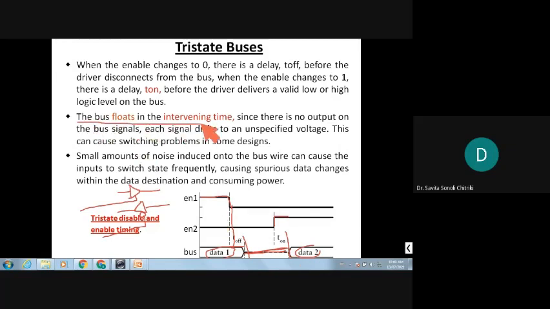The bus floats in the intervening time since there is no output on the bus signal. Each signal drifts to an unspecified voltage, and this can cause the switching problem in some designs. So this is very important. So whatever delay has occurred in between switching of the enable signals, during that time the bus floats. So that is dangerous, he is telling.